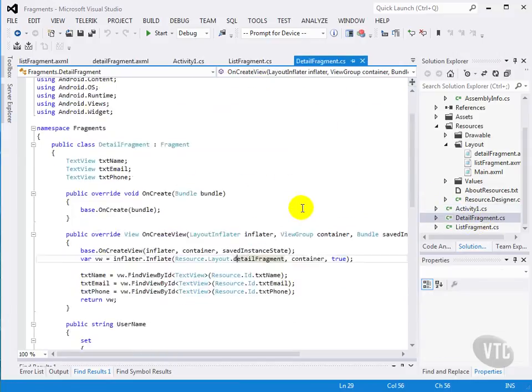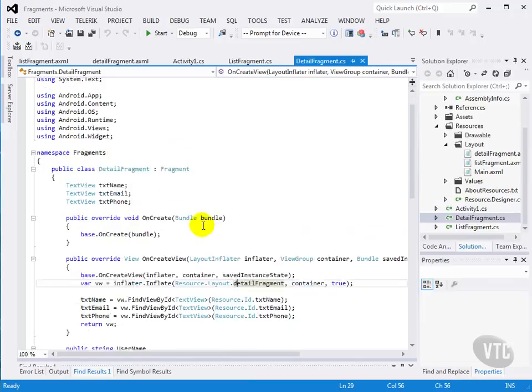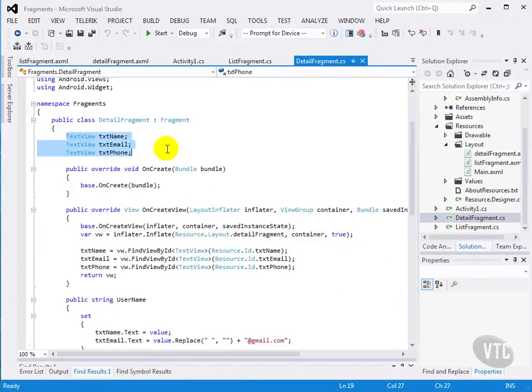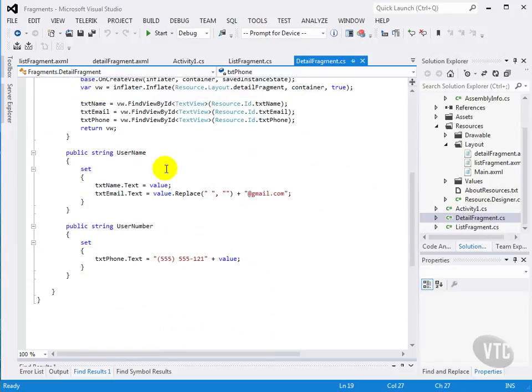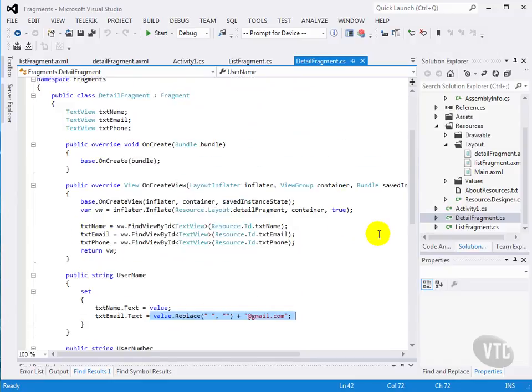Now our detail fragment code has the three areas, and then the properties for username and user number, and we just populate the appropriate text boxes. You'll note I'm just kind of faking out the email there. So let's see that run.